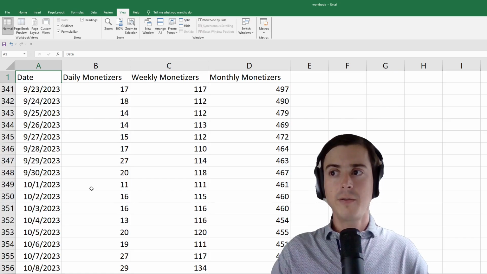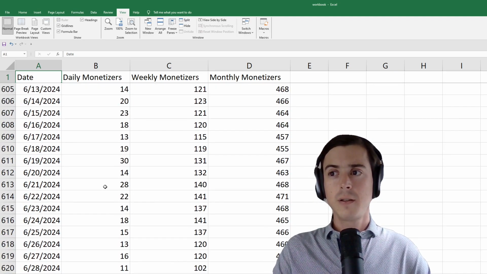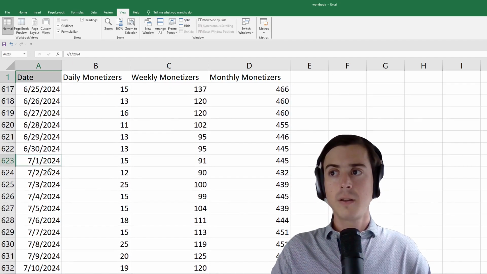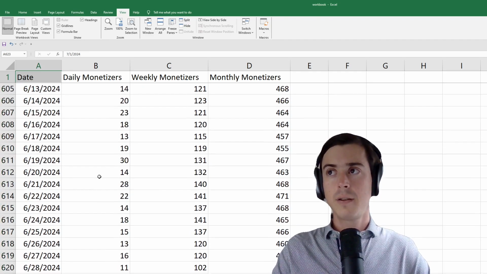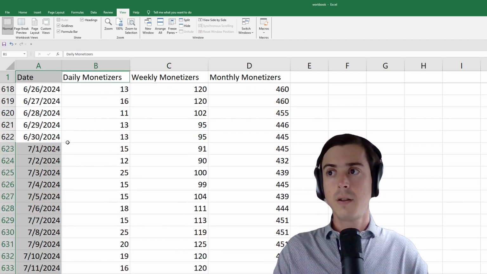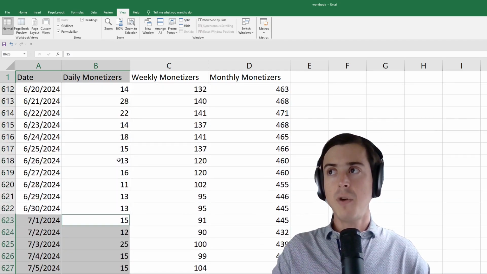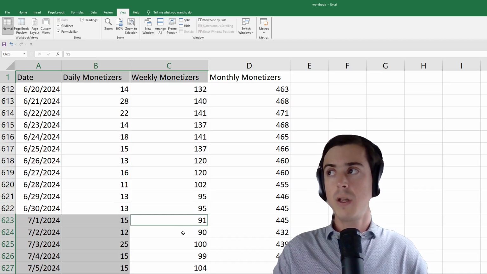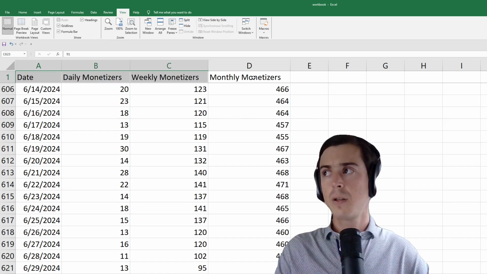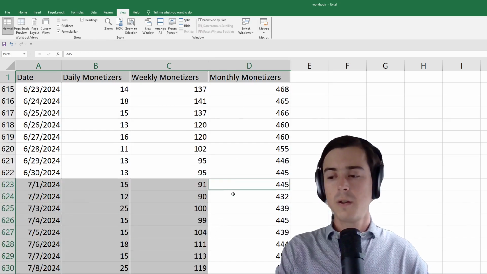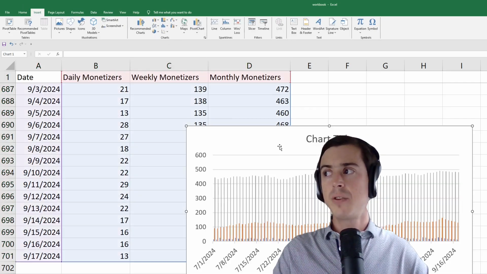So what we're going to do now is, let's just pick the last few months. Go July 2024 forward. We'll make a dual axes chart. Put daily monetizers on one side and then weekly and monthly monetizers on the other side. Let me build this chart.